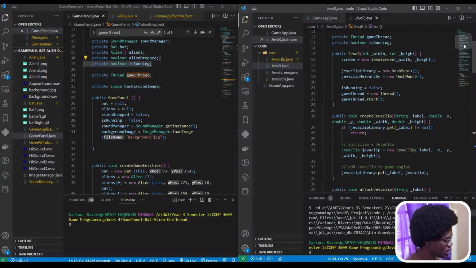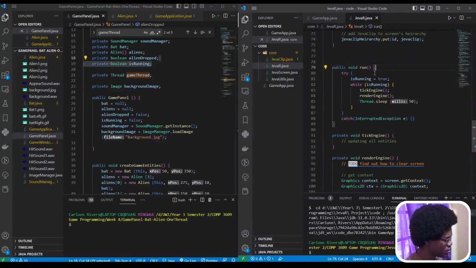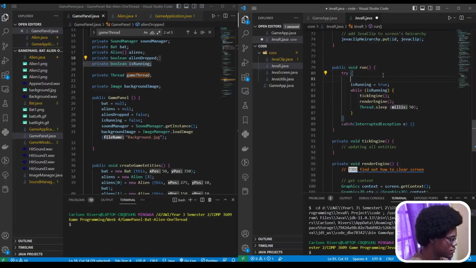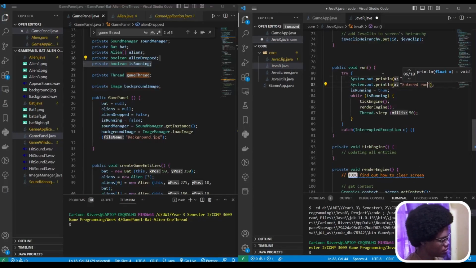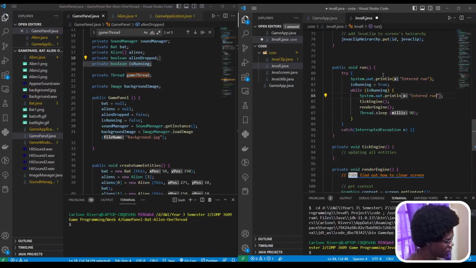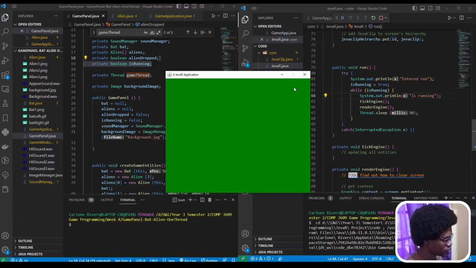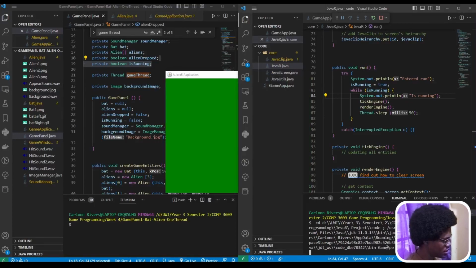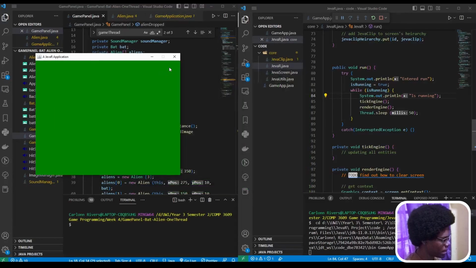So I call start. It enters the run. And let's see if it actually enters the run. We can system out trace entered run. This is just debugging the code right now. And inside a while loop, we will say is running. So you can see that it's not actually entering the loops because nothing here is being outputted to the screen.